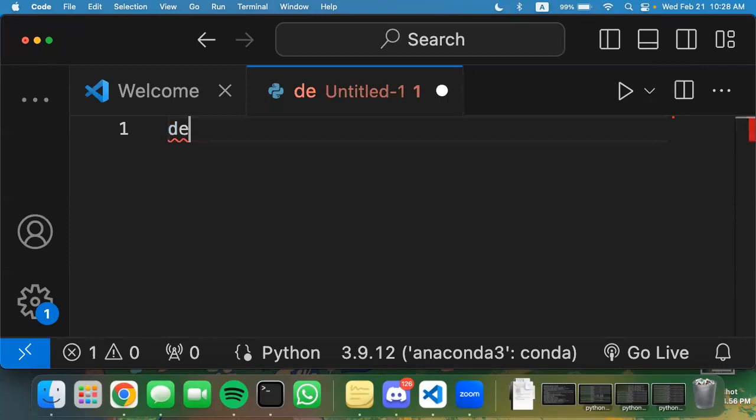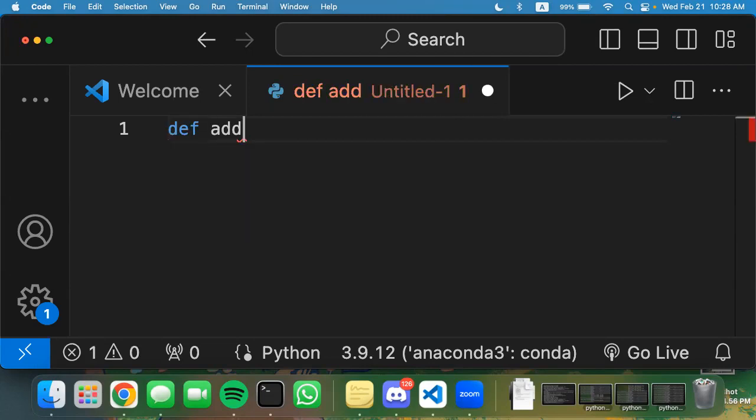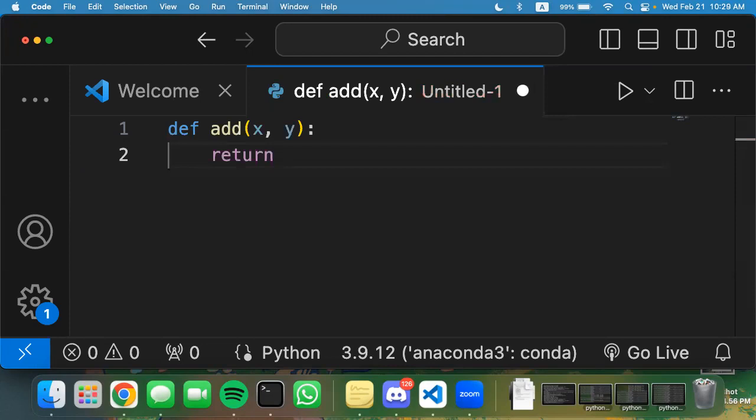Okay, so we'll look at our first case with using doc tests. So I'm just going to make the add function I wrote before. And then I'm just going to write something wrong so you guys can see. So we're going to return x minus y. And then we're going to put our doc tests.